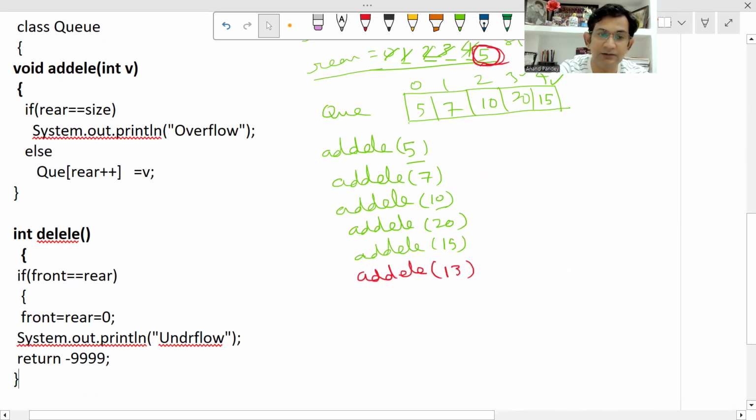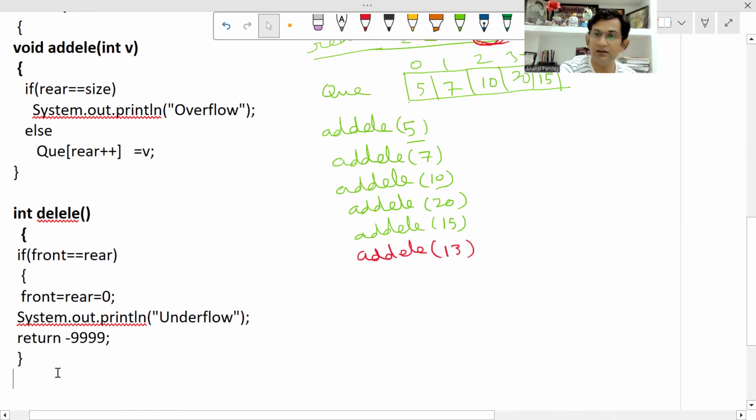Then, since the if has more than one line, I have written opening and closing brackets for the if. So as soon as front becomes equal to rear, front and rear will become 0. We'll make it again 0. We'll display the message underflow as per the question and return minus 999. Otherwise, if it is not empty, what do we have to do? We have to return the value from which index? Front index.